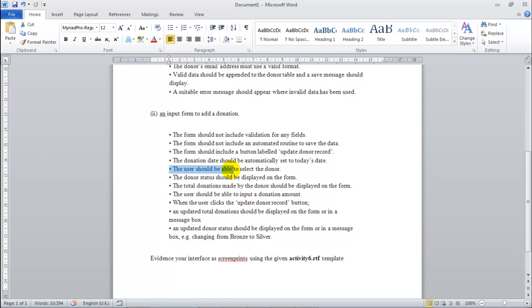The user should be able to select the donor. So you can see here, it's not all about the donation table, it's about the donor table here as well. So basically we have to create a form that includes two tables in it. The donor status as well is part of the donor table, and it should be displayed on the form. So basically we will see what will display and what not after we revise the requirements. The user should be able to input a donation payment.